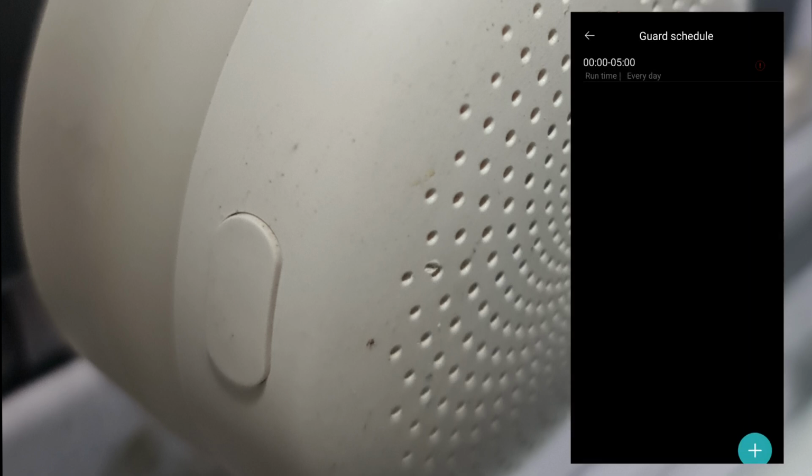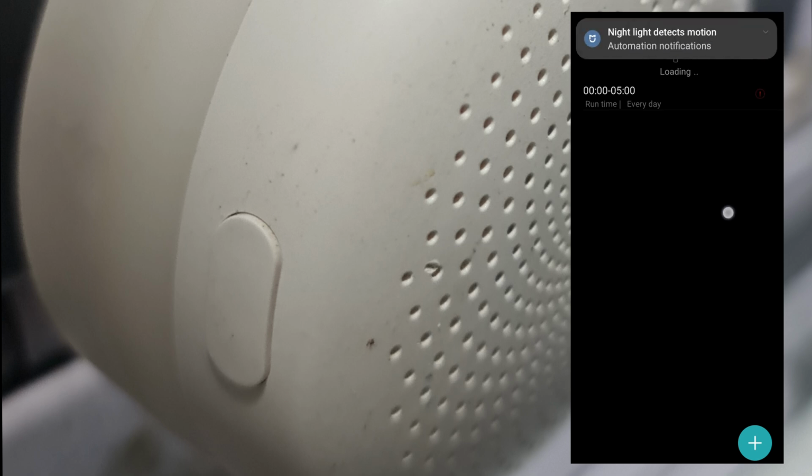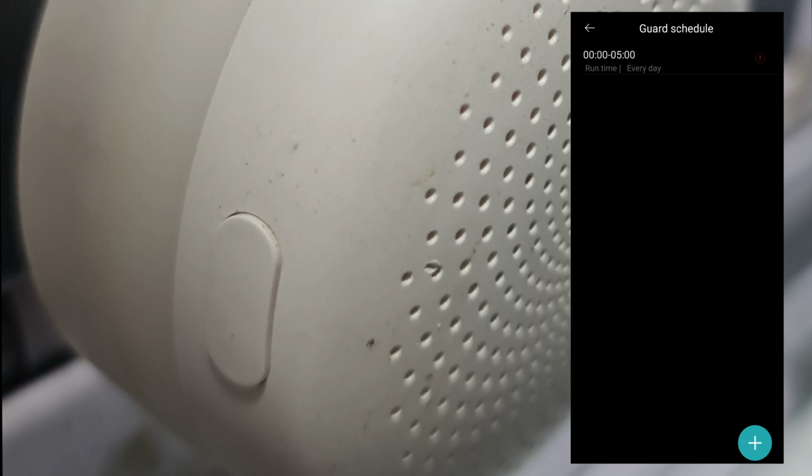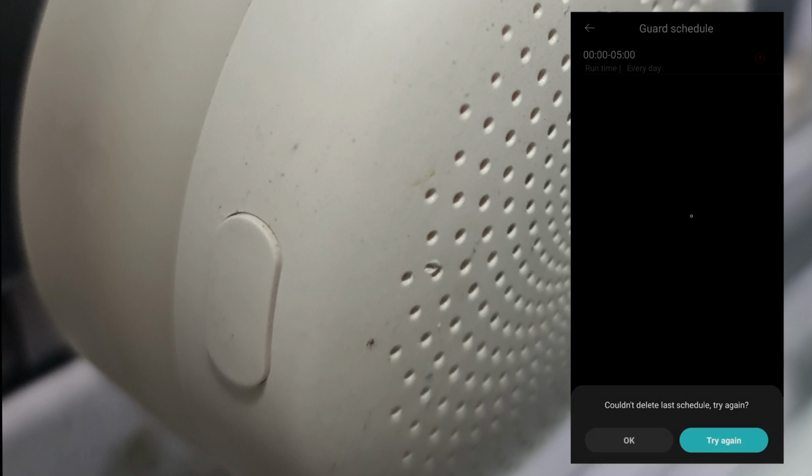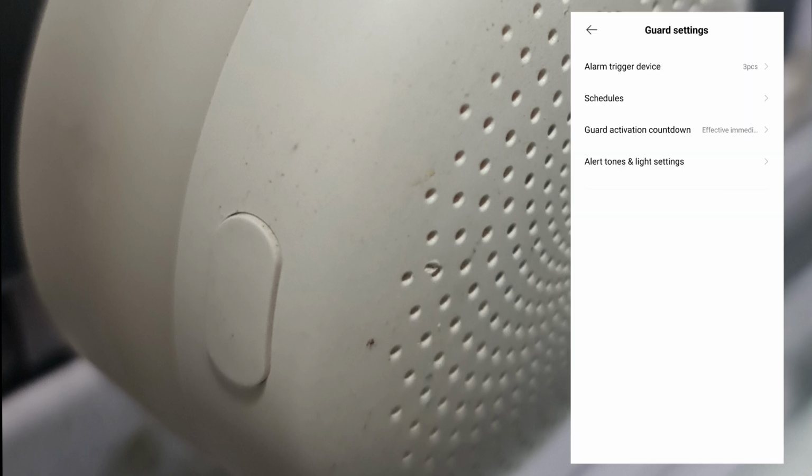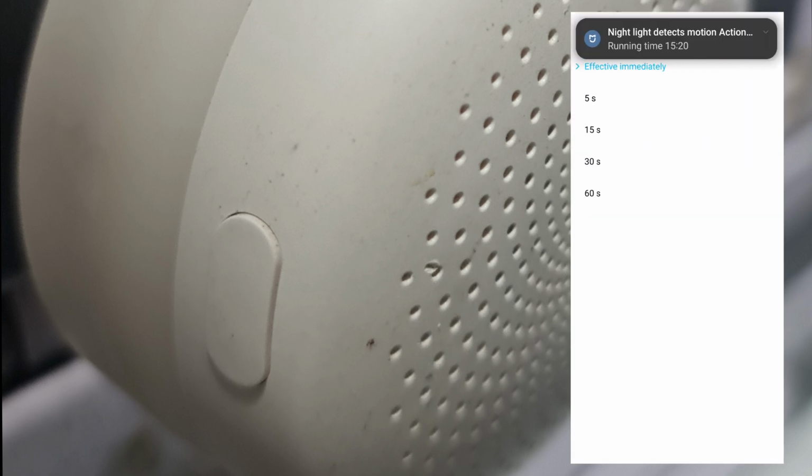Then you can schedule the alarm. You have time here. You can set the time if you want. My setting here is from midnight to early morning, 5 o'clock. Then you can also delay the activation of the alarm. Let's say once you trigger the alarm, you still have a little time to leave the area. For example, you have 5 seconds, 15 seconds, 30 seconds, and up to 1 minute.